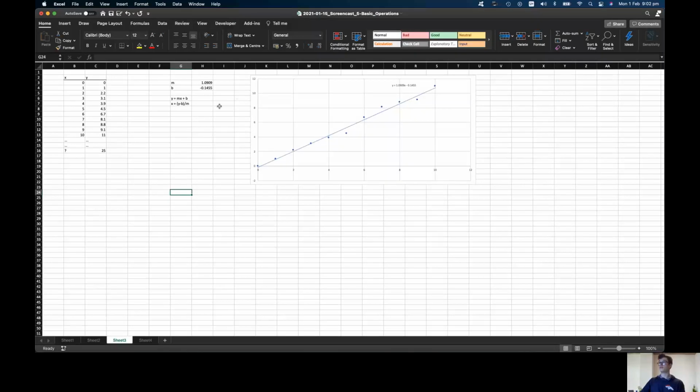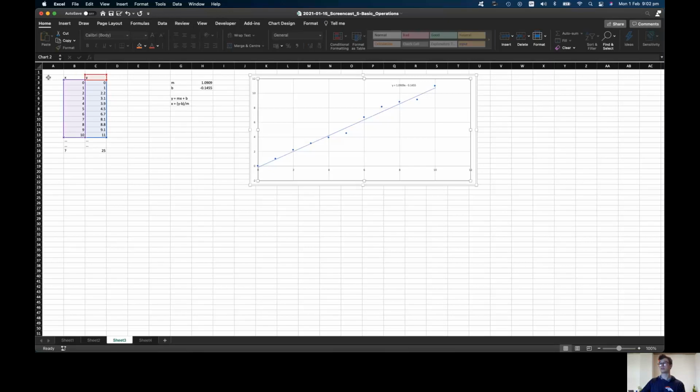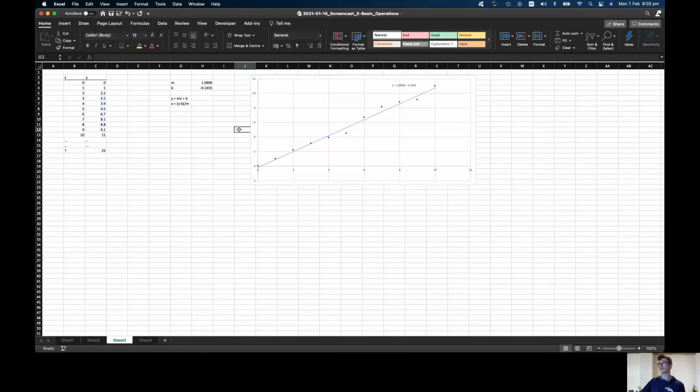You should be familiar with plotting data in Excel. So this graph here shows these X and Y points plotted as a scatter plot. If you aren't familiar with that, feel free to go back and check out that little screencast. There's one on how to plot the data and there's one on formatting. So check both of those out.